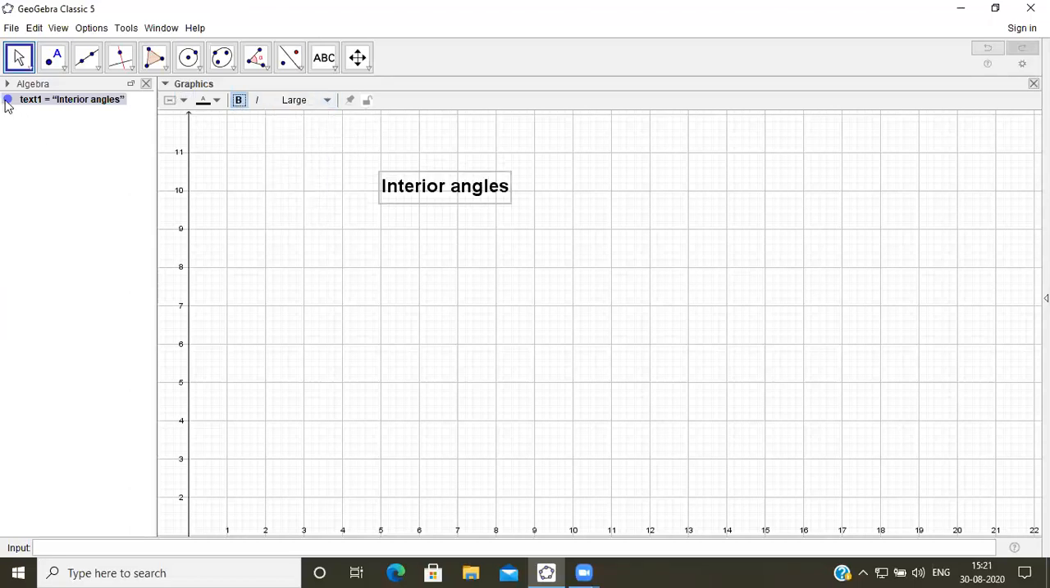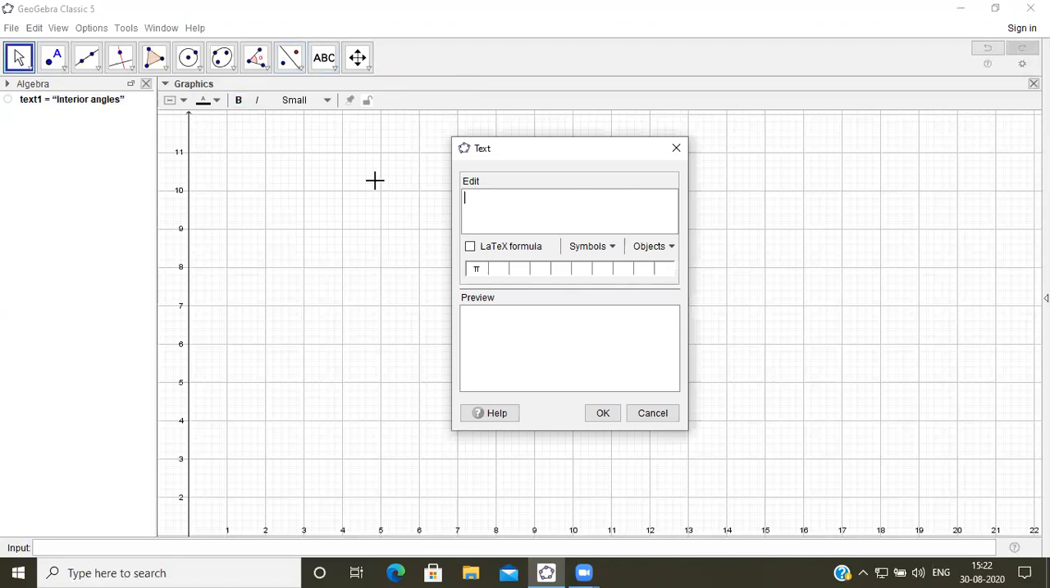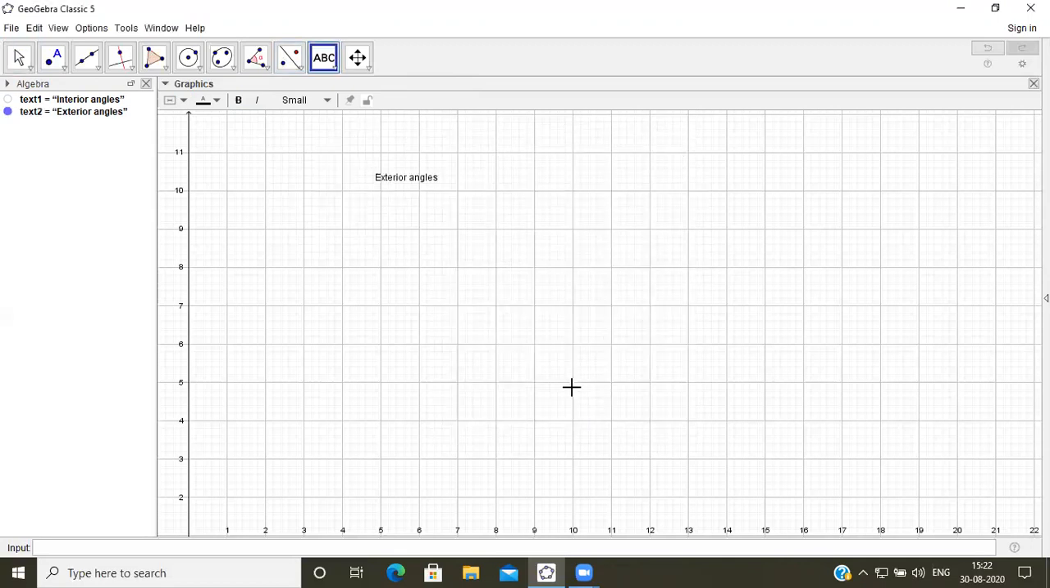So hide. Again you can click text option. So I want to show exterior angles. Say OK. Again the same process. Go to move. Click exterior angles. Make it bold. Increase the size.